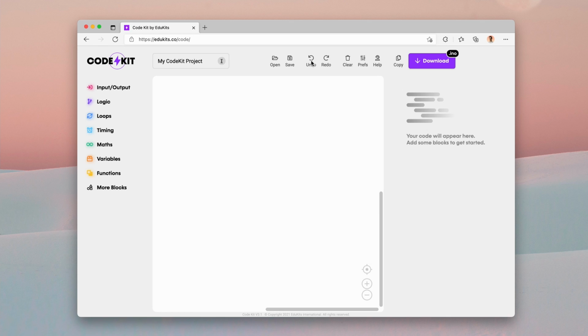Over here is the top toolbar. You'll be used to this kind of toolbar if you've worked with any regular software programs before. These have your main functions like opening documents you've been working on before, saving the current one, undoing, redoing, clearing the whole workspace, or checking out preferences, which I'll get to later. If you ever have any problems or if you want to request some features, you can click on the Help button, which will send you to our Help and Support page for EduKits.